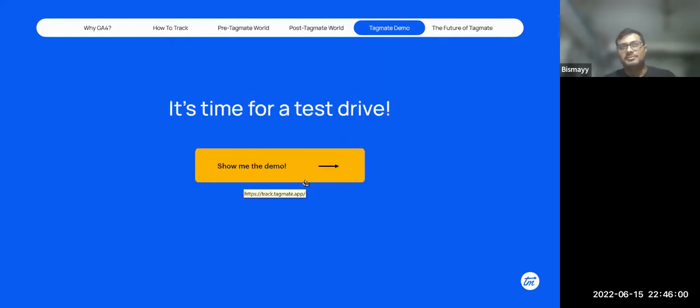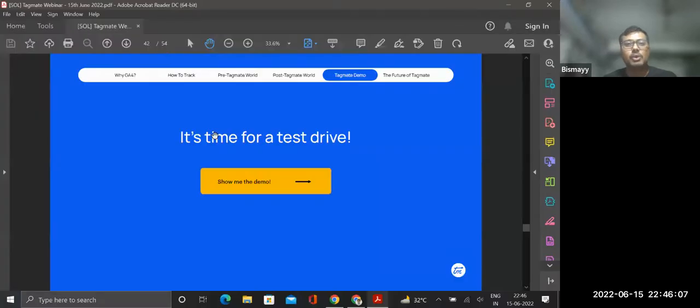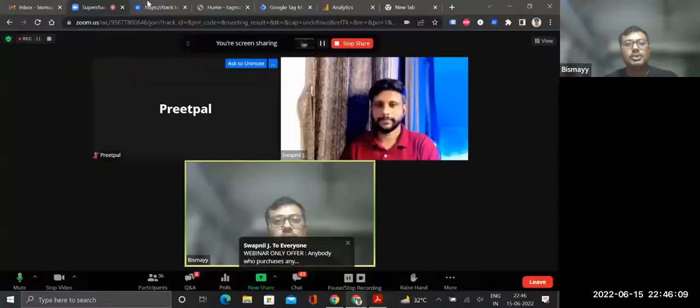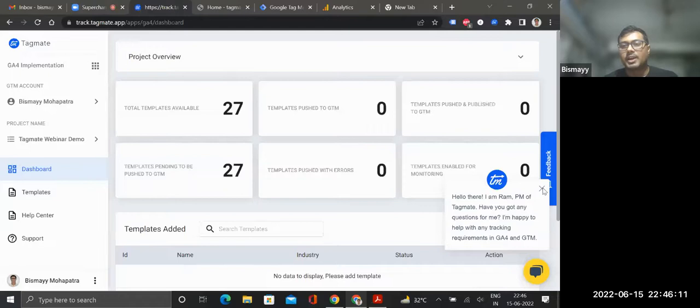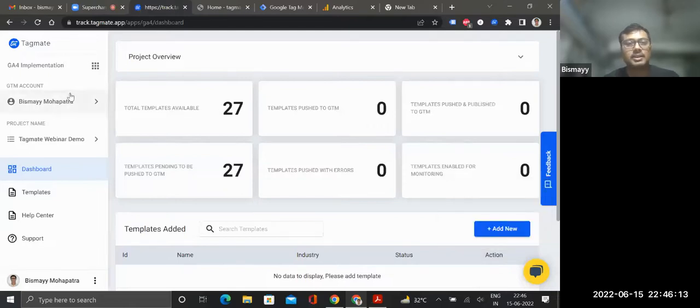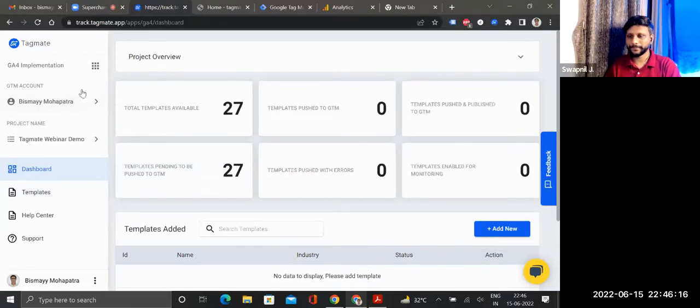So enough of the BS, let's go directly to the demo. If you click on show me the demo, it will open up the URL. Just let me know if my screen is still visible, Swapnil. Yes, it's visible. Okay, great.